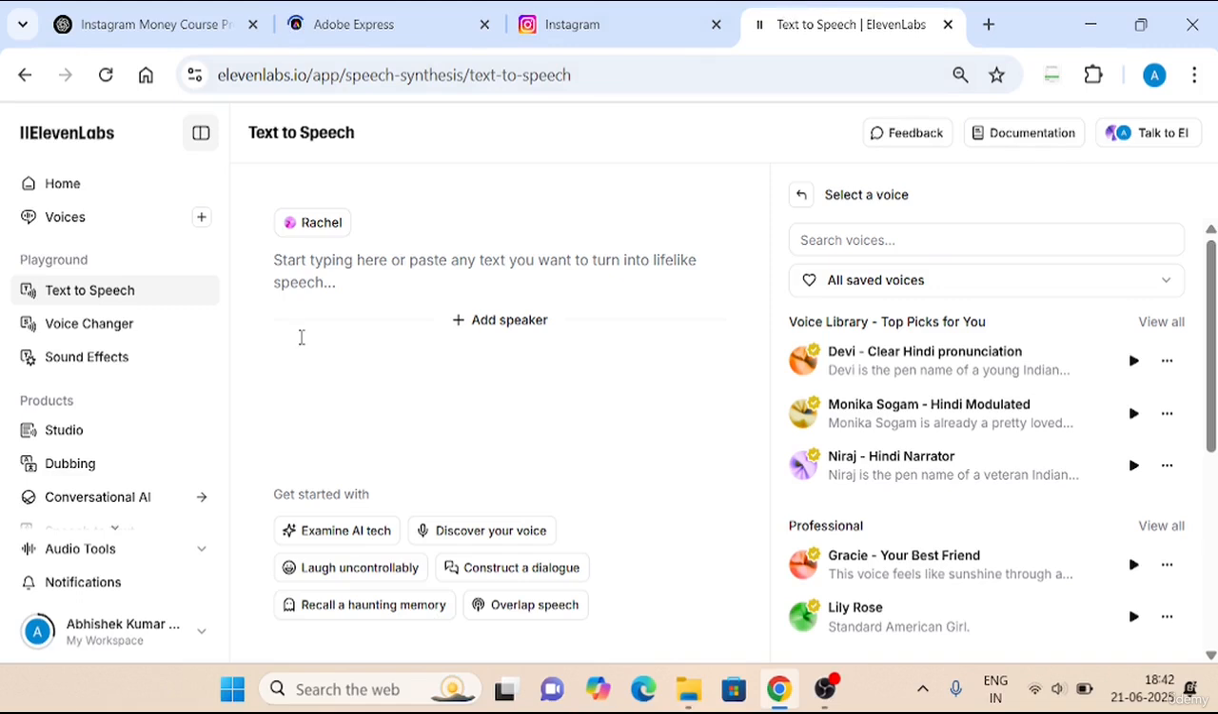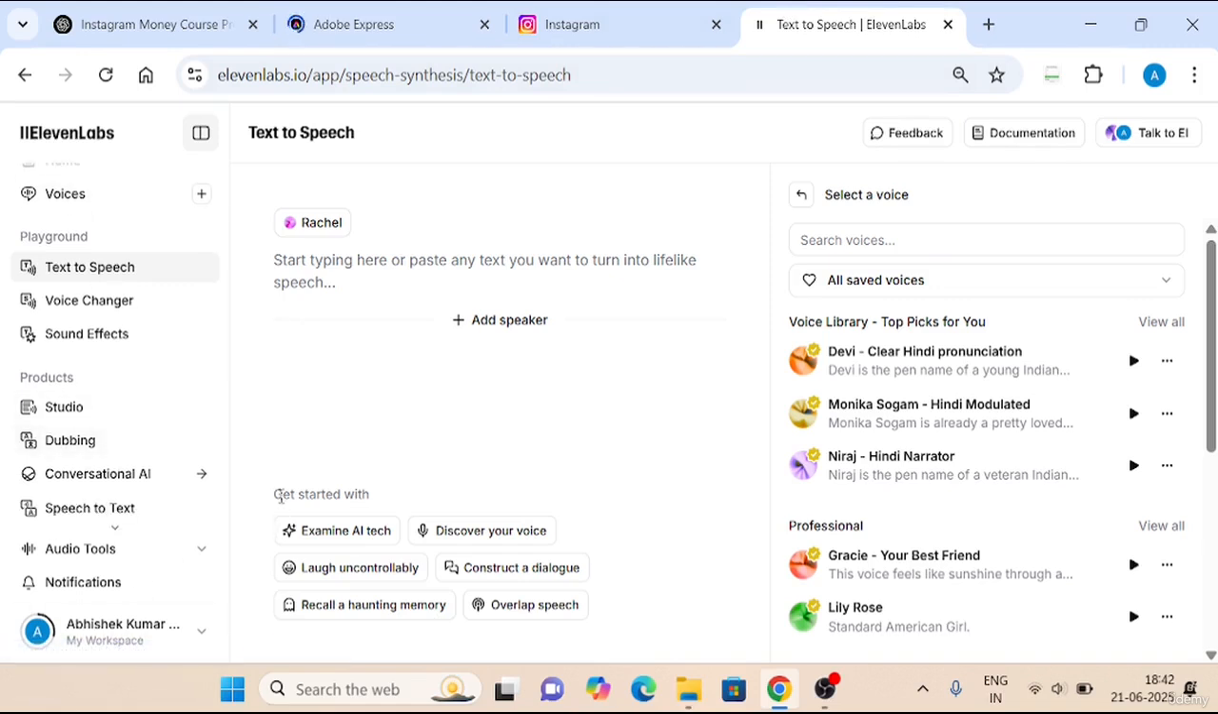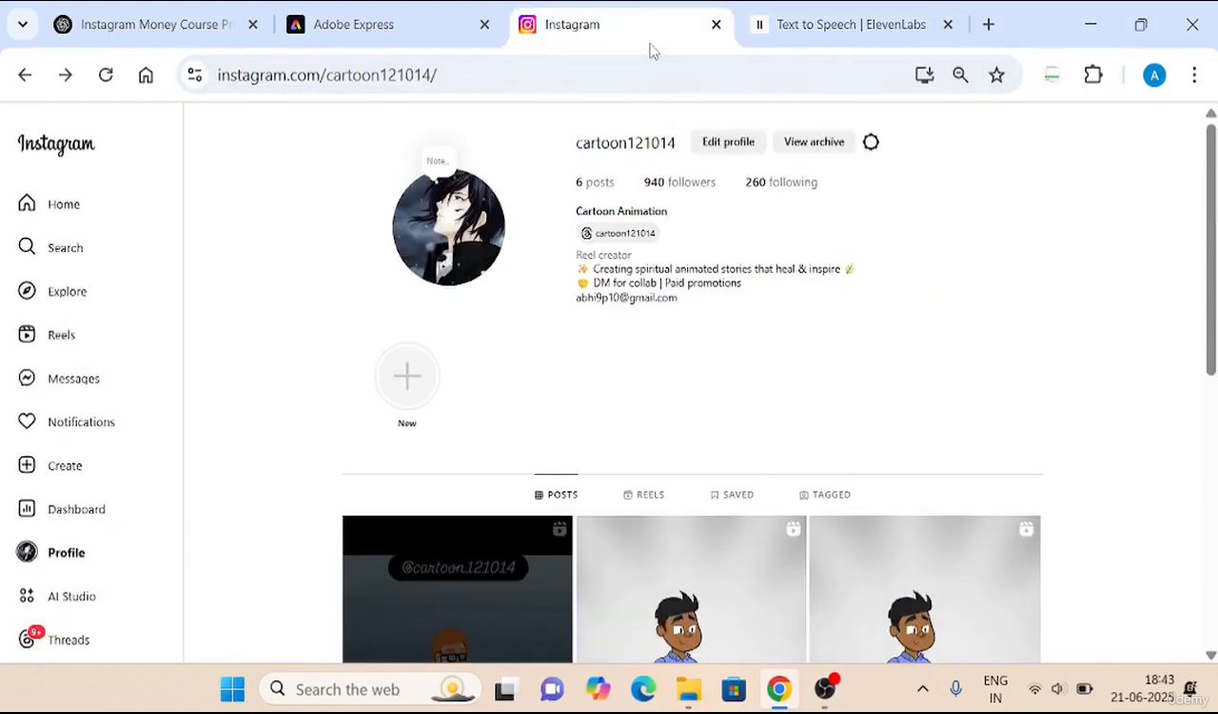But the problem is that this tool is limited. You can use only 10,000 characters in the free version. Okay, so you can see I have already used 3,000 characters, so I have 7,000 characters left for this month. So every month you will get 10,000 characters for free. So if you want to have 30,000 characters, you have to purchase it for $10. Okay, this paid version you have to purchase in 11 Labs.